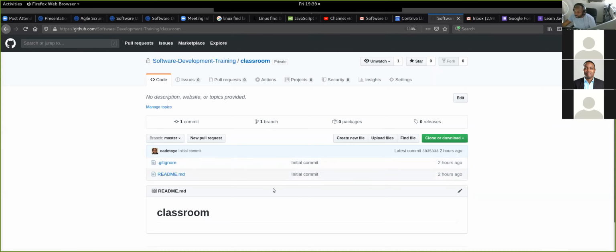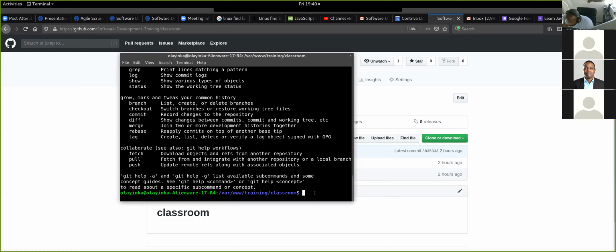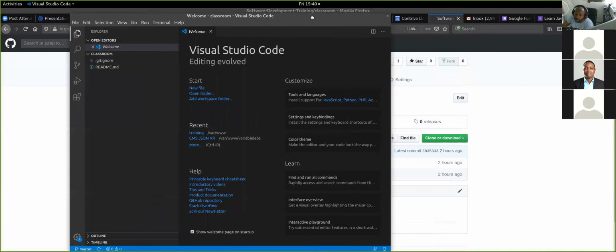Now let's open that. So in Visual Studio Code, for Windows users, go to VS Code and go to Open Folder and find this Classroom folder. For me, I'm going to say code. Okay, so let's open the folder here.